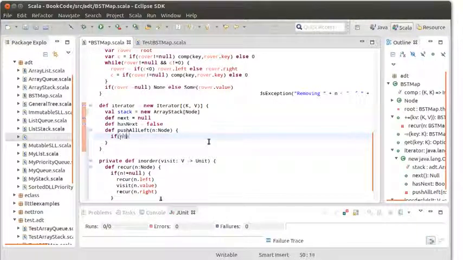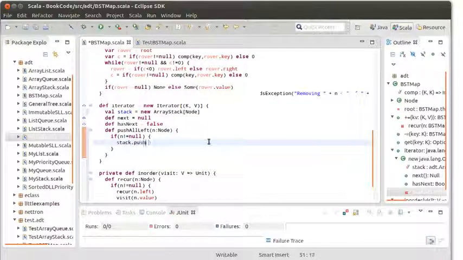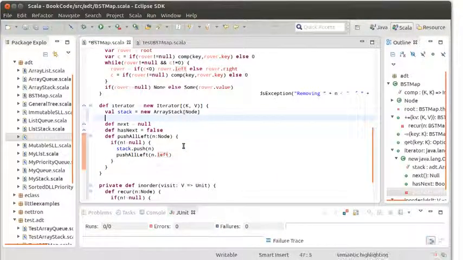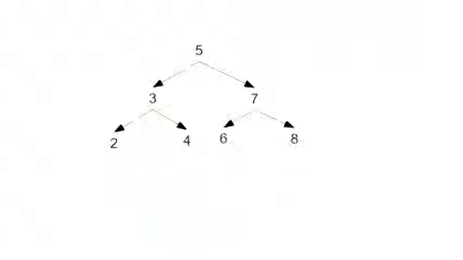If n is not equal to null, then I want to do two things. Stack dot push of n and push all left of n dot left. So after I build my stack, I'm going to go ahead and call this push all left on the root. And let's look at what that would do.